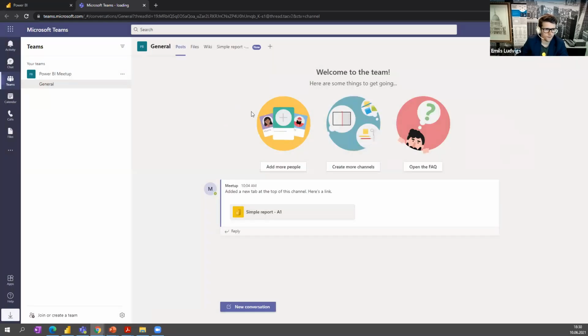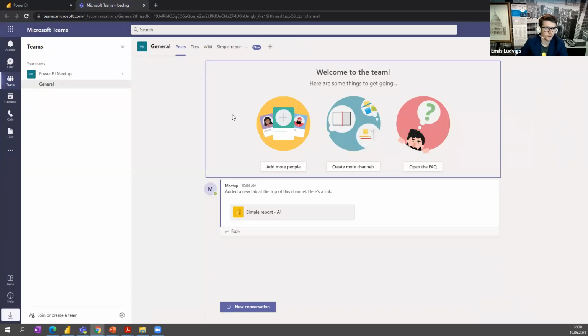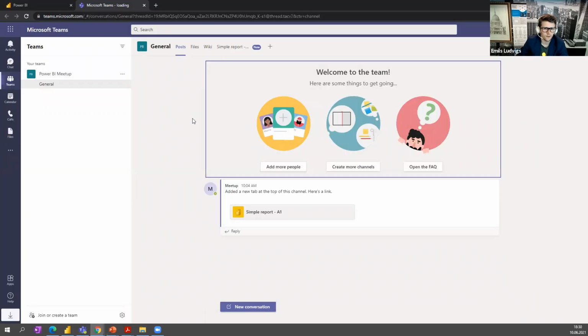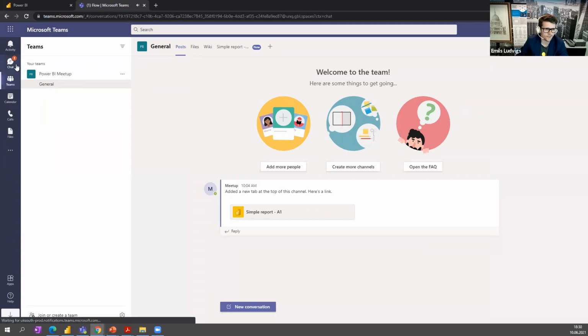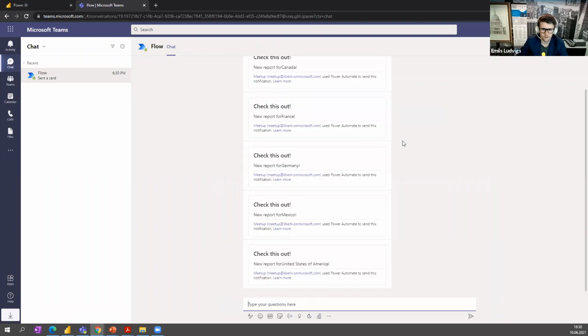Okay, and right now I press the button control. It's triggering. It's triggered. So I'm waiting. Here you can see it just sent me 5 cards. I go to the chat and automatically Flowbot is building me a message. It's saying new report for France. So I missed the space. Okay, I can make the changes.